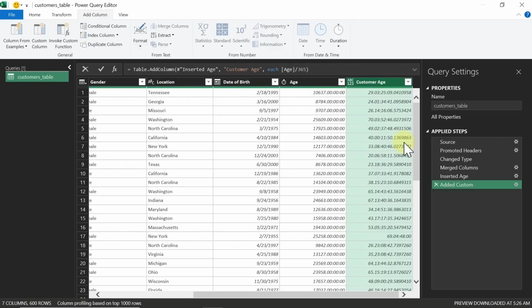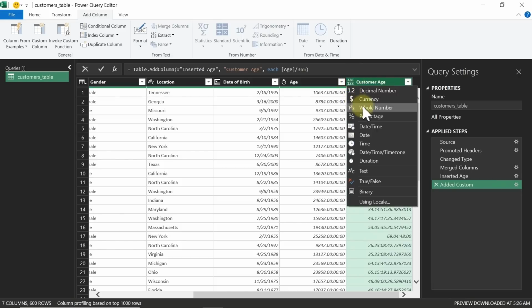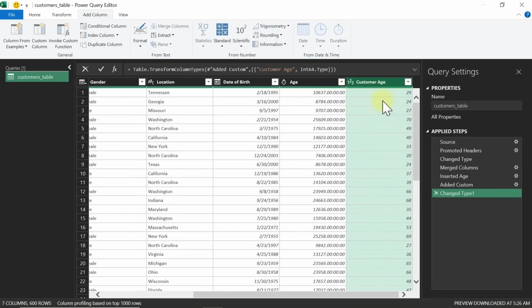It looks kind of weird because it has a lot of decimal places, right? So we can remove it. Click on this particular part to change the data type to a whole number. So now we have the age for our customers. If you carry a calculator and subtract 1995 from 2024, 25, 26, depends on when you're watching this, you can see that it gives you this number that you have right here.